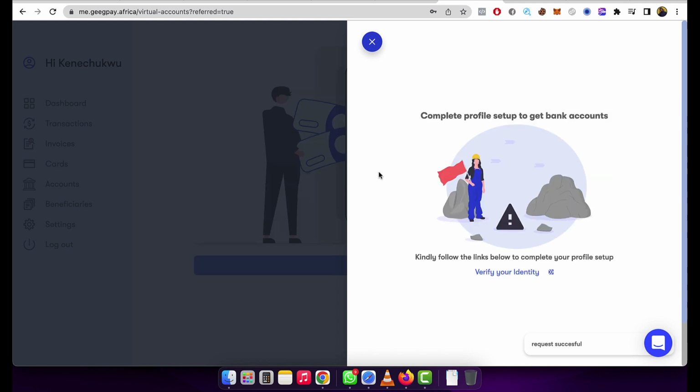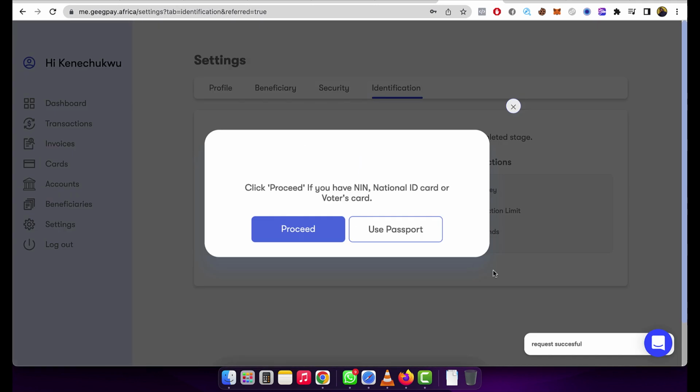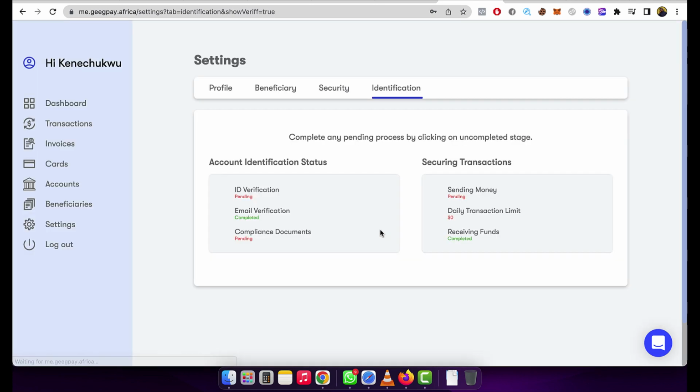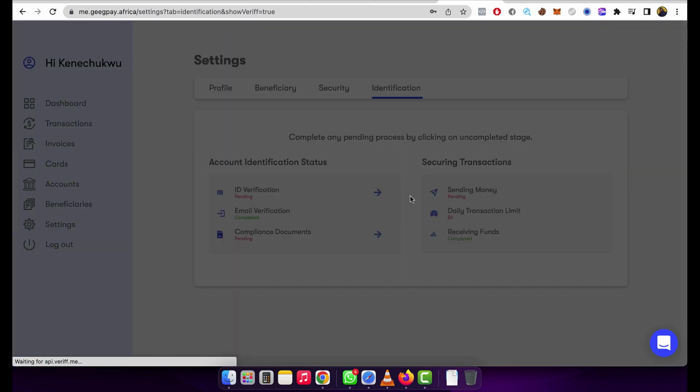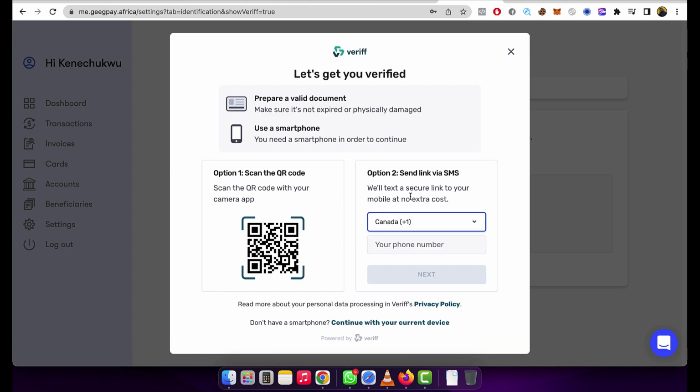Okay, so it says it's complete. Now I need to verify my identity, so let's click on that. Click proceed. If you have your NIN, national ID card, or voter's card, use passport. Okay, so I have my passport. I'm going to upload that.